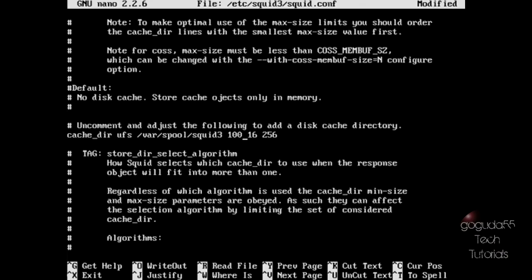So in my case, I'm doing this in VirtualBox with a 50 gigabyte hard drive. 10% of 50 is 5, so I'm going to make the cache size 5 gigs. And like I said here, this is in megabytes, so 1 gigabyte is 1024 megabytes. So 1024 times 5 is equal to 5120. So I'm just going to type in 5120. So this will allow the cache size to be up to 5 gigs.